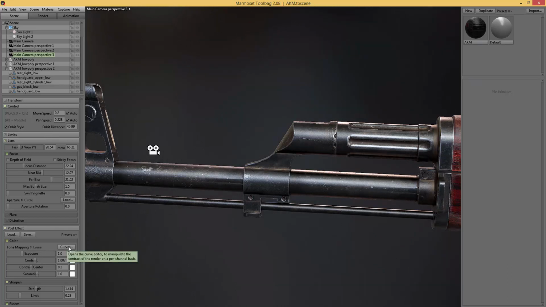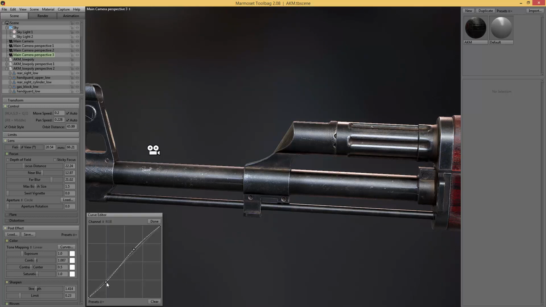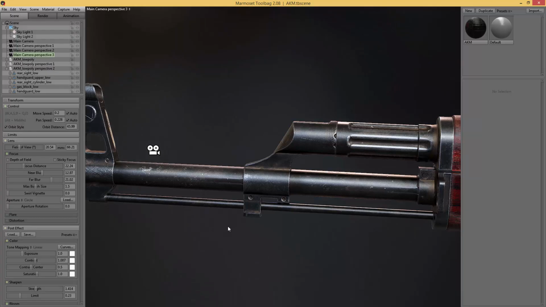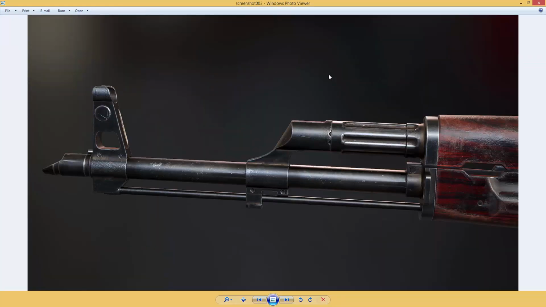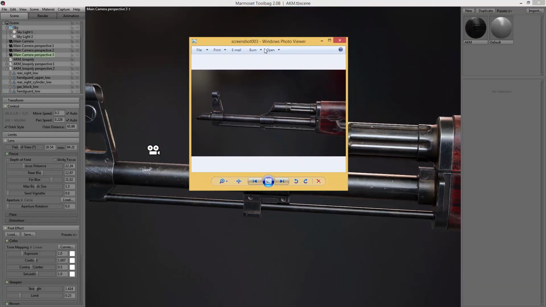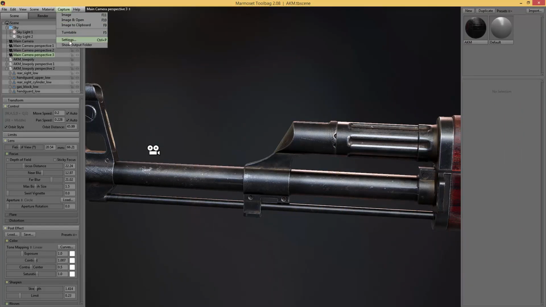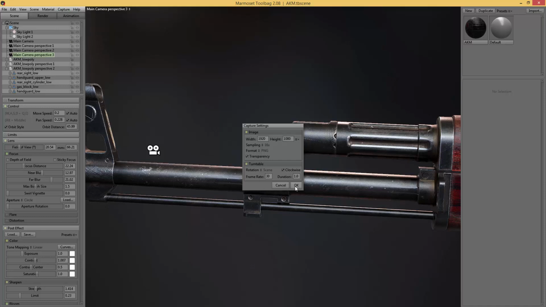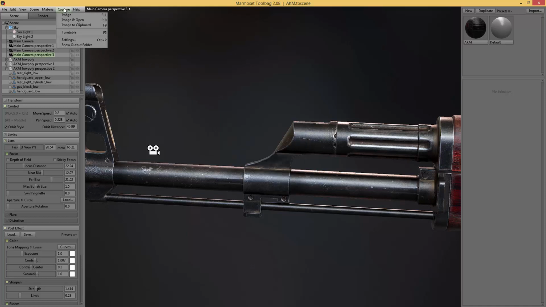Another thing that I want to show you is the curves, which can also be quite powerful. That gives us another way of adjusting our image while we're still working on it. So I'm going to have it here and go ahead with the render, image and open. And the important thing is that now we also need to make a second render in which we have transparency on. So I'm going to save that and say image and open.